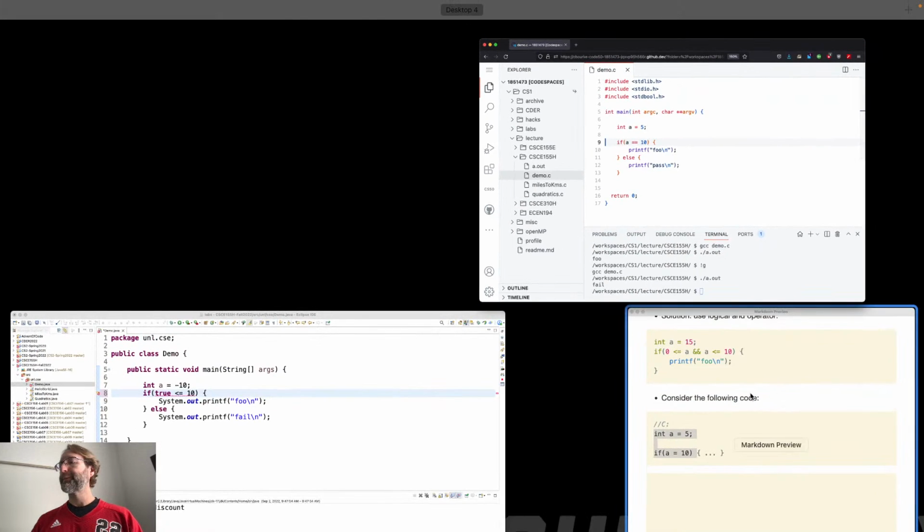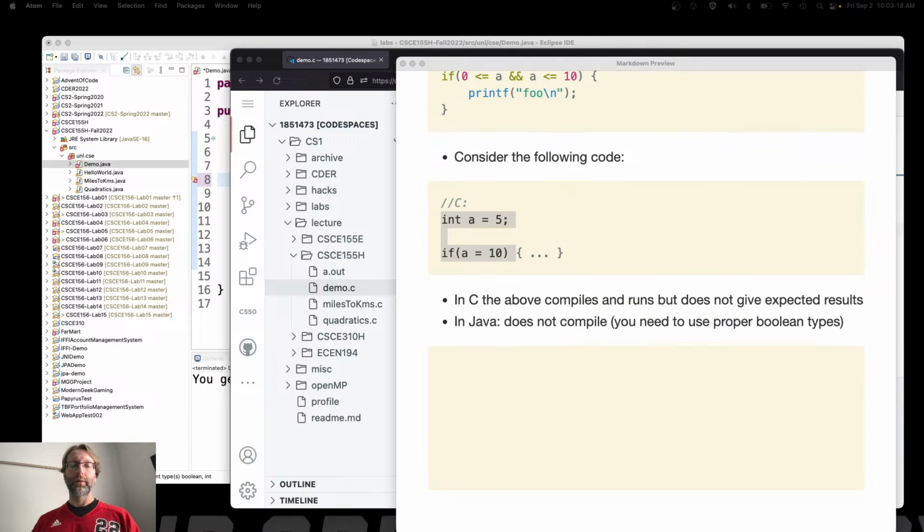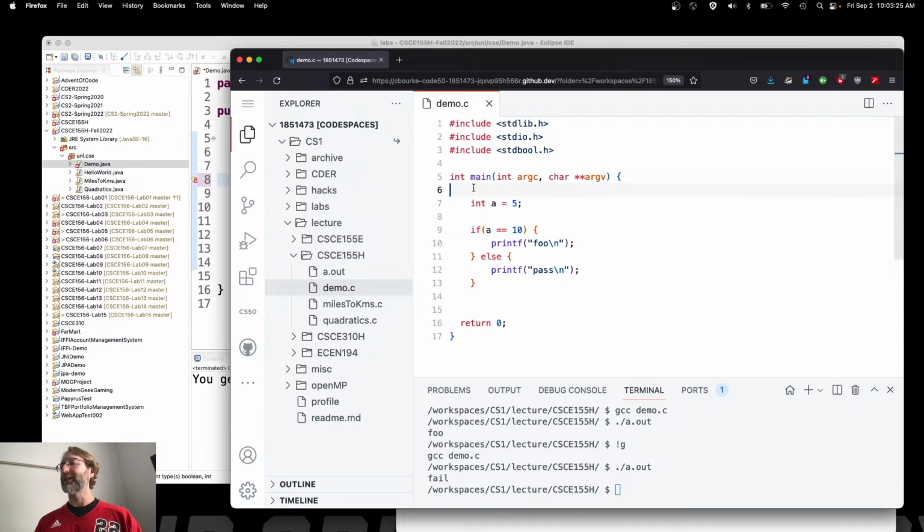Okay. So the above will compile and run, but it will not give you what you want. Be careful. I wonder what happens in, say, Java?